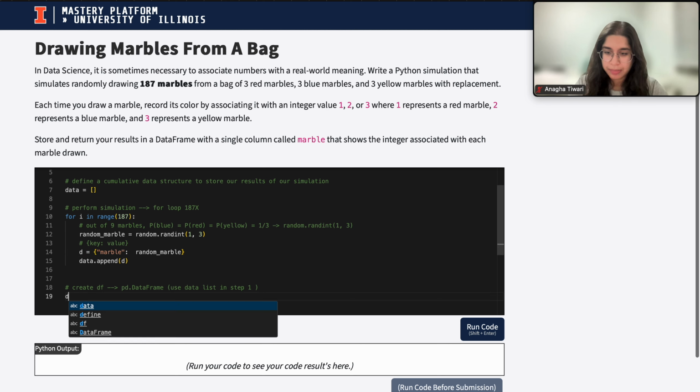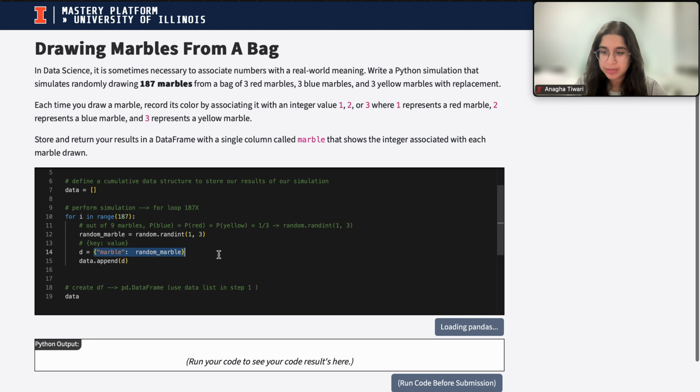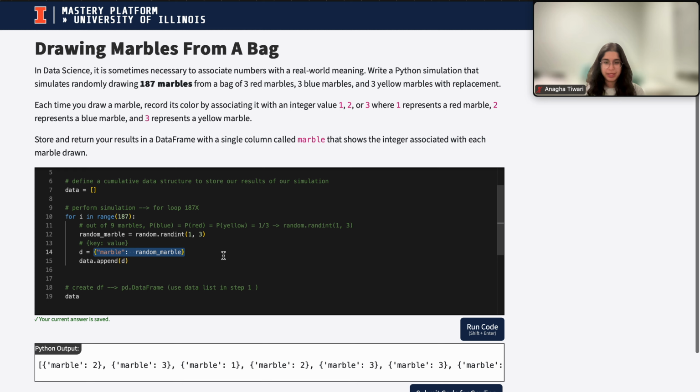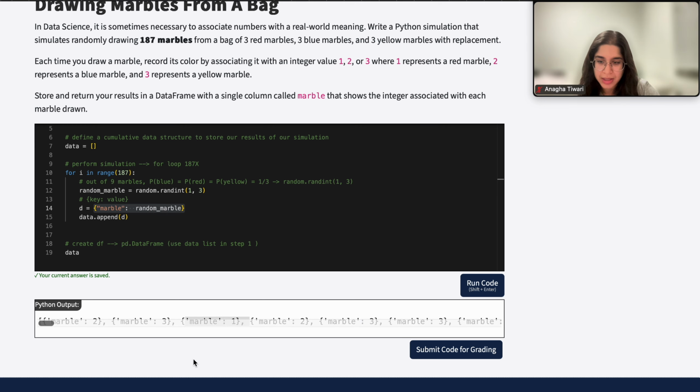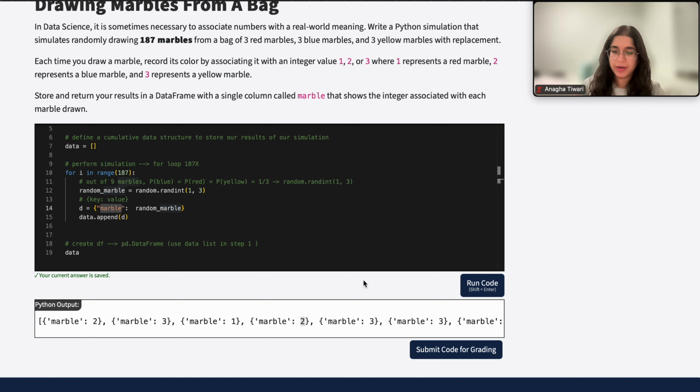So now if I actually print out data, it's just going to have a bunch of these dictionary pairs, 187 of them, because in each iteration we're creating this dictionary which contains that random marble and adding that to our data list. So this is why we have a bunch of these dictionaries, 187 of them, where the first entry is that marble, which is that single column in our data frame, and then the second is the random marble that we chose, the integer that represents the random marble.